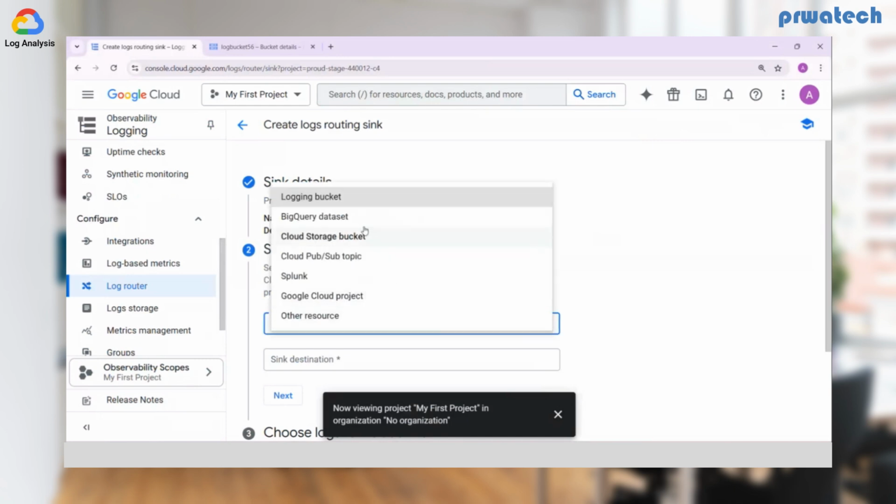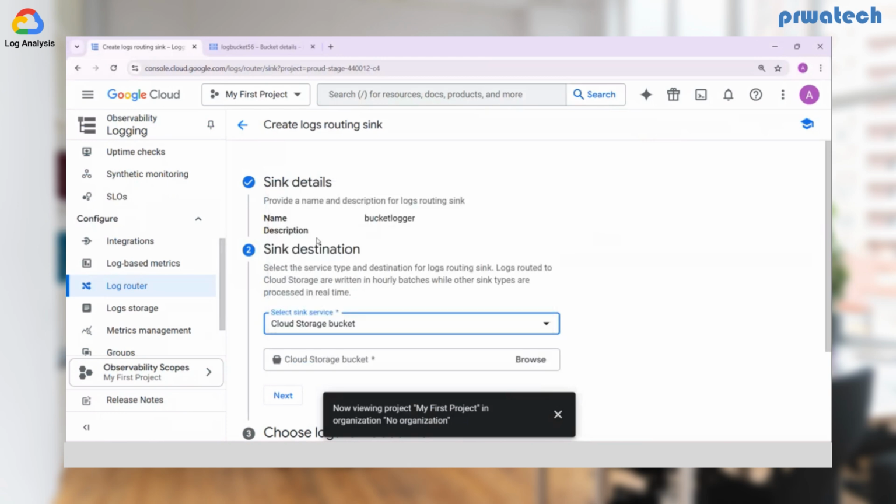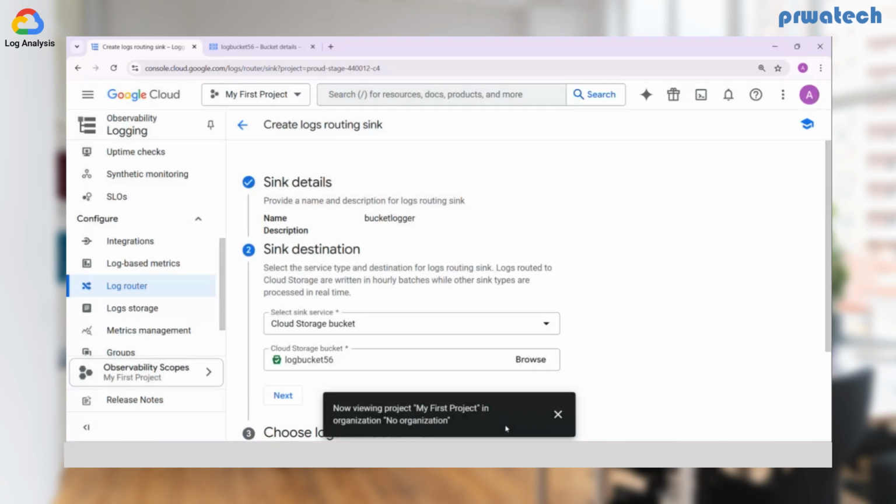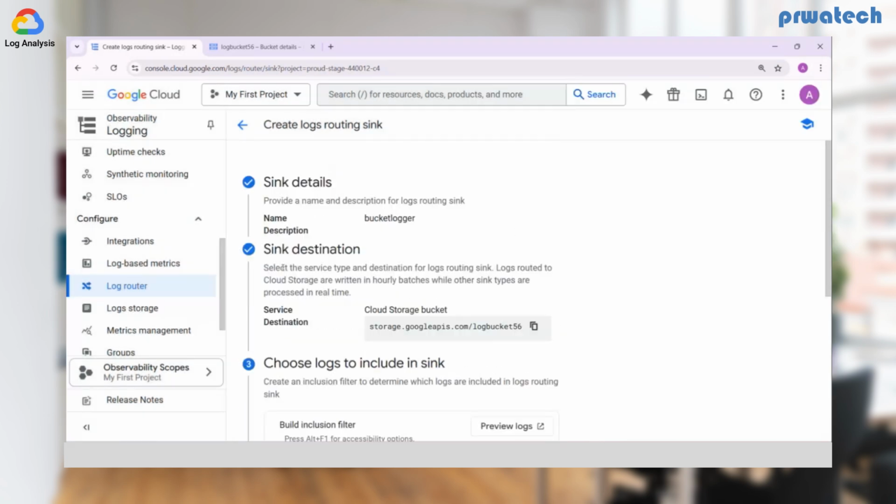So these are the sink source and destination options you have: Logging bucket, BigQuery, if you want BigQuery logs you can get them, Cloud Storage, PubSub, Splunk, Cloud Project, other as well. Right now I'm looking for Cloud Storage logs, and where do I want to store these logs? You just go and select the bucket as the destination, next.